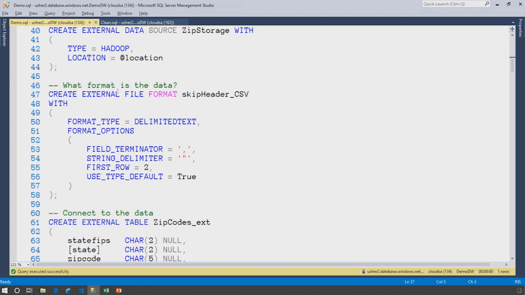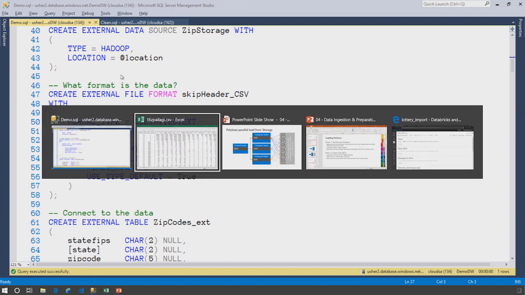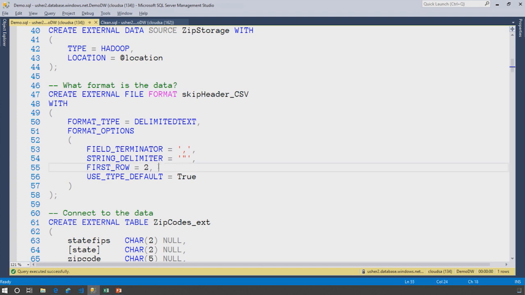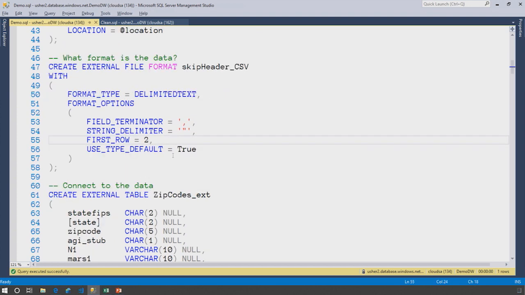Yeah. And then the last thing I'm going to do is define a type of the file. In this case, I'm going to say this is a skip header CSV. Now, if we go back to my Excel, you'll see that my first row has a column title. Well, I don't need that as my data set, so I'm going to skip that. I'm simply doing that by telling it to start on row number 2. It's pretty straightforward.